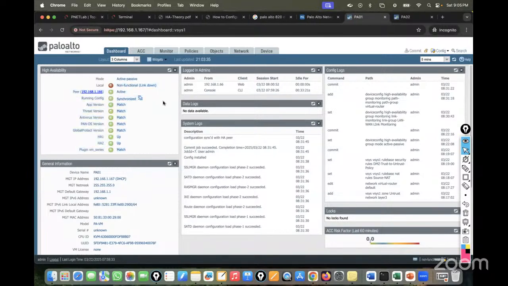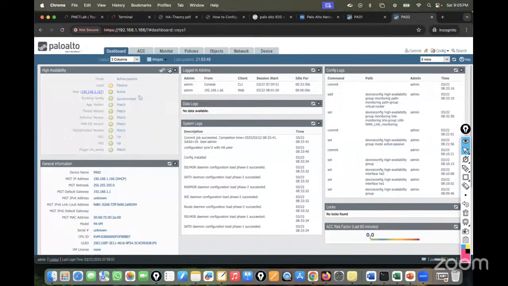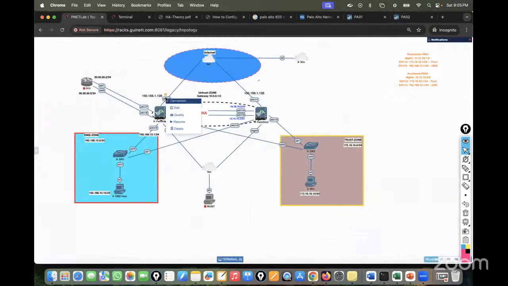Make sense? I made the link down, and this firewall became the active, and local is down. And you see, this has become the active. Make sense, guys? Clear? So let me unsuspend this link. It is going to become the primary again.